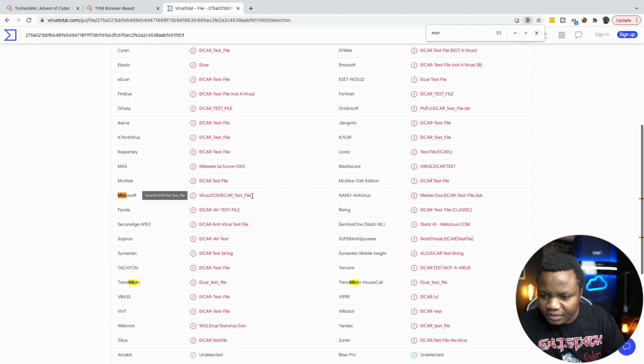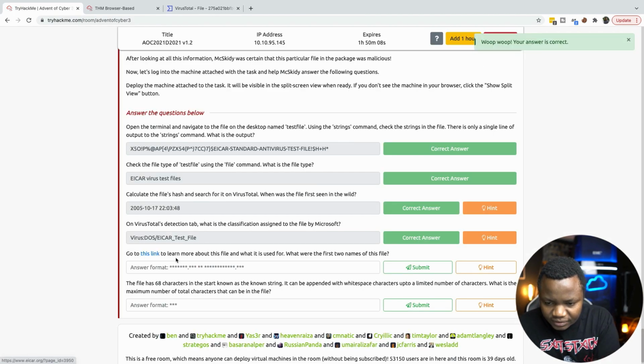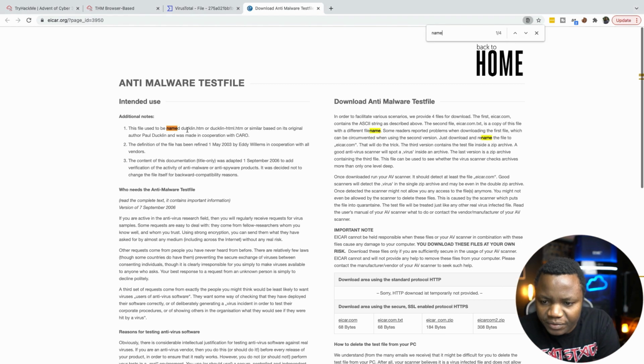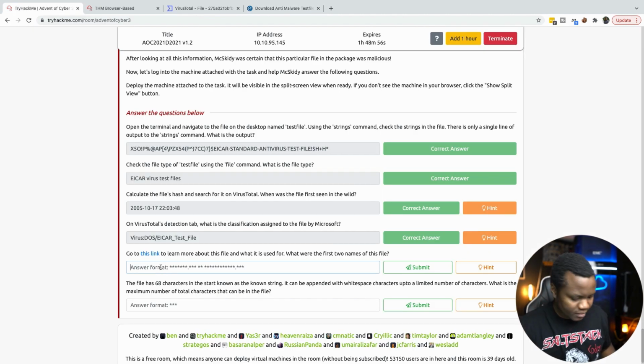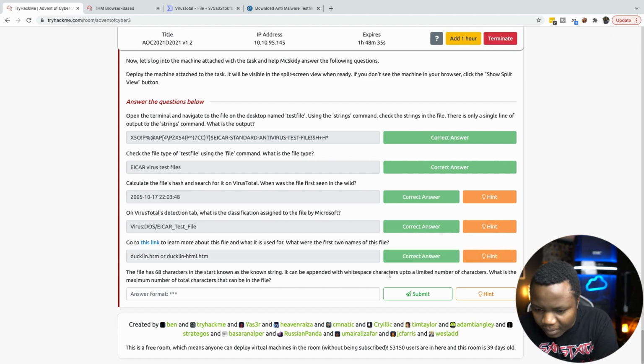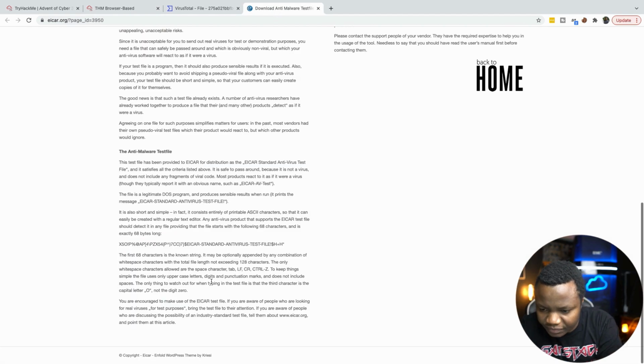So look for Microsoft. Microsoft classified it as this here. Go to this link to learn more about this file. So we have to read all this. All right, so right here it says the file used to be named this or that. The file is 68 characters. What is the maximum number of total characters that can be in the file? All right, so going back here, we saw when I was reading that the total length cannot exceed 128. So that's the answer here.